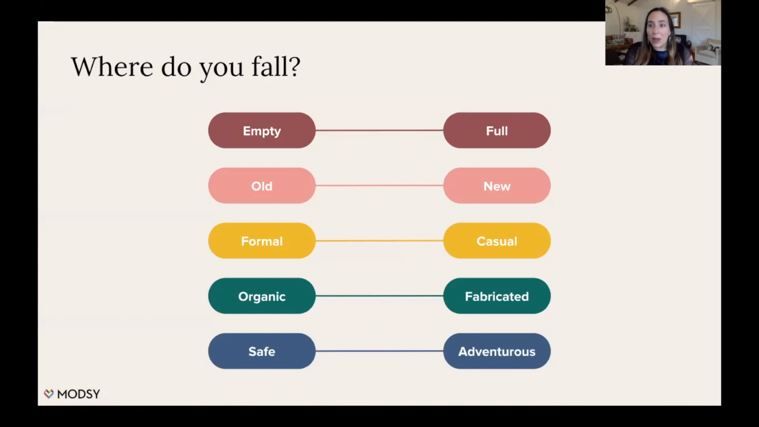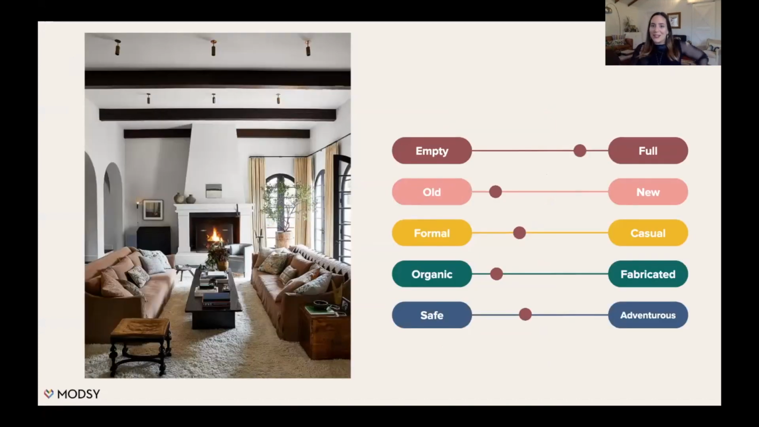And so what we'll do next is we'll look at a couple of spaces and judge where and how they fall on this spectrum. So you can get a sense of how you might develop this spectrum in your own world.